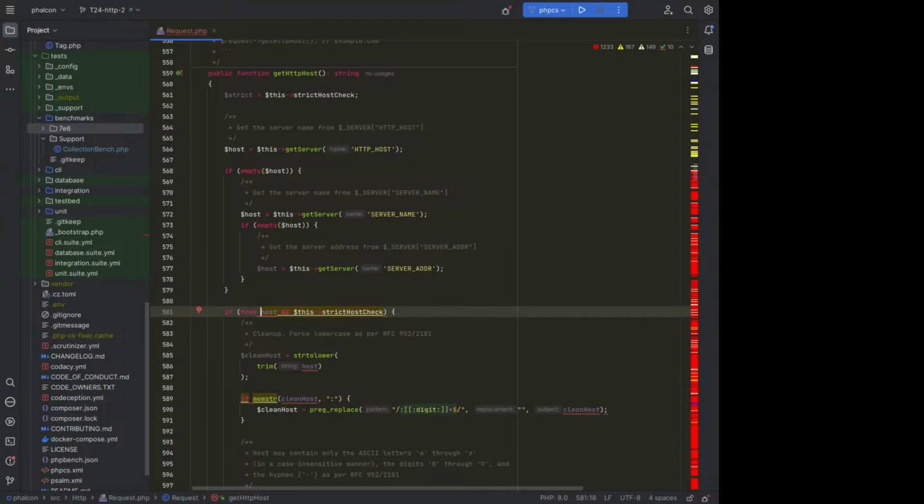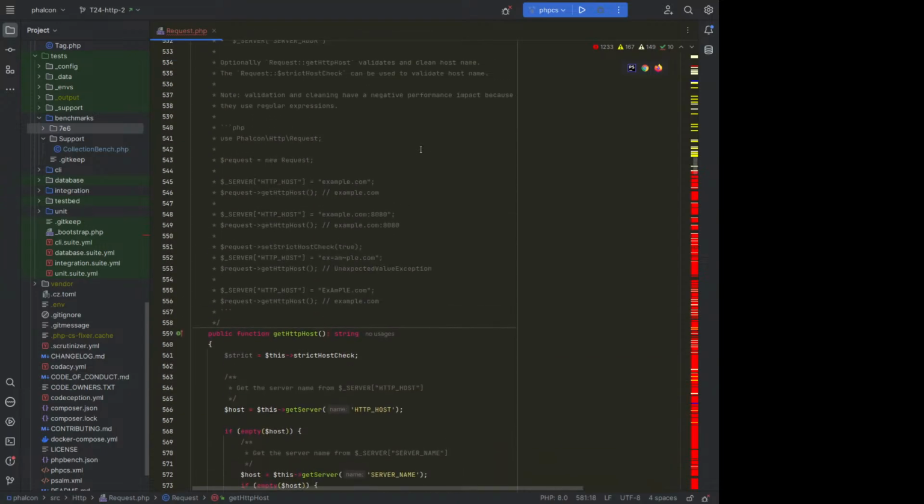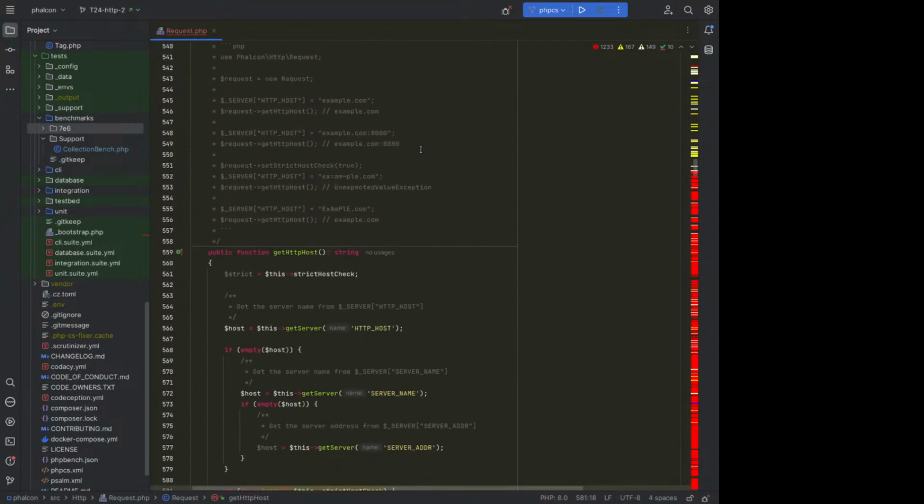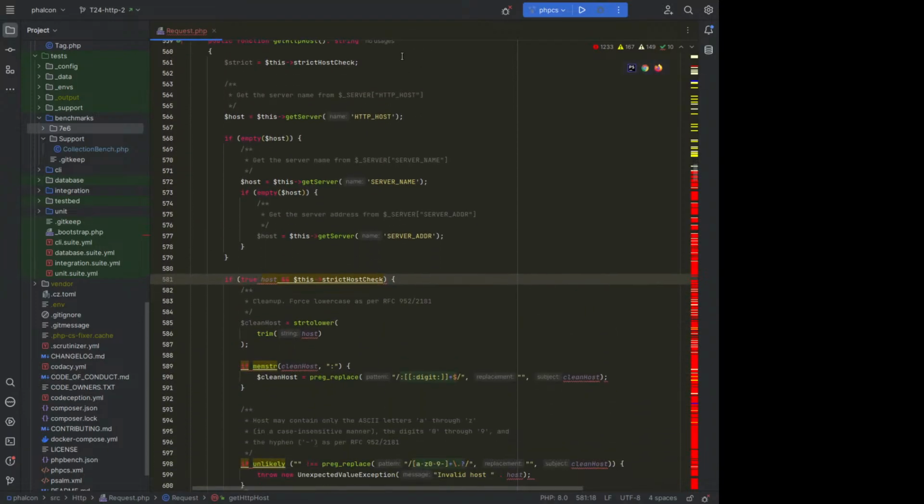That's why I wrote that you start from the end result, what you expect to get, and then you just work yourself in. If you have existing code, you should be testing the behavior itself. For instance, this method here that we're looking at, getHttpHost. All right, what does it say? Gets the host name used by the request.